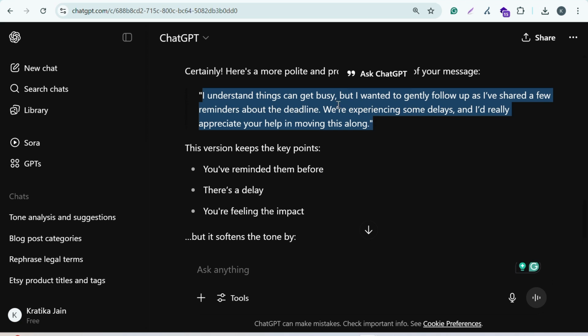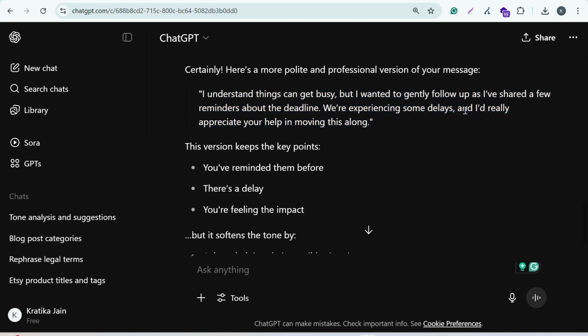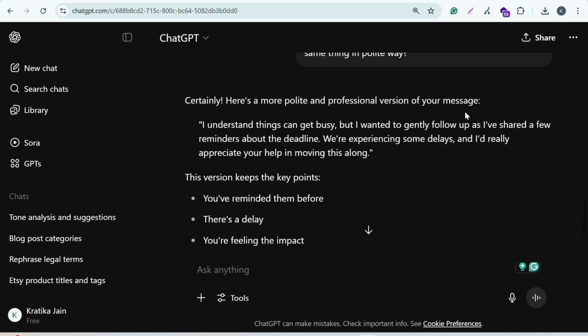That is, I understand things can get busy, but I wanted to gently follow up, and you can just send this message. So this is how you can audit the tone of voice in writing.